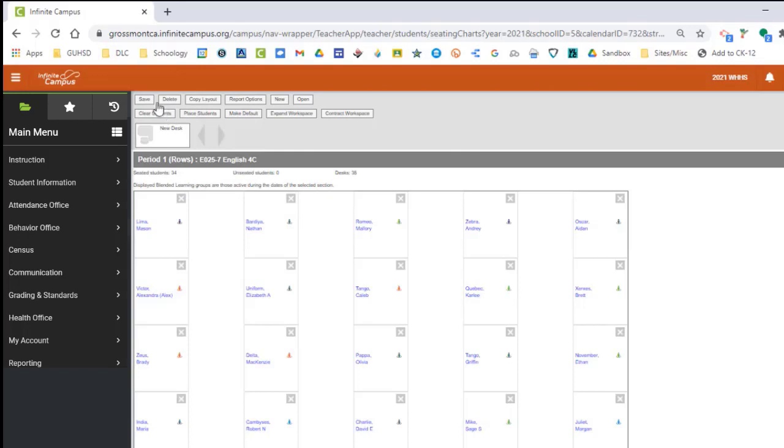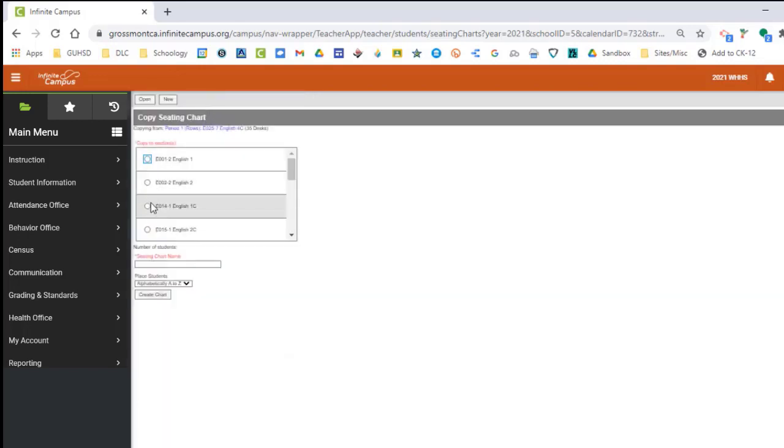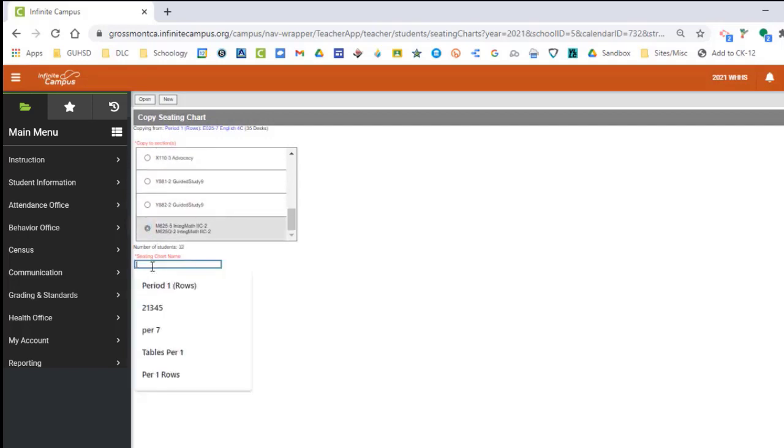And then what's really nice is if I'm happy with period 1, I can copy that layout to another class. Maybe I want to go to my period 7. And I can call that period 7 rows. And I can go ahead and choose how to place it, create the chart, and everything will be laid out just the same. The walls will be just the same. Everything will be great, and I'll be happy with it, which is what I want to have.